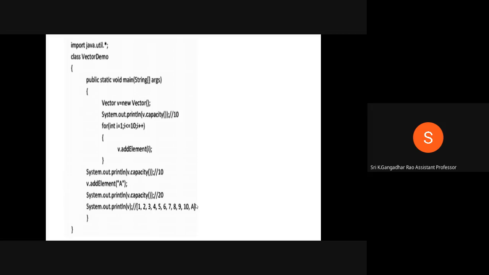After adding 10 elements, I call v.addElement("A"), adding a string object. Now you check the capacity of this vector with System.out.println(v.capacity()). Now the capacity is going to be what? 20, right? And then you can see the elements: System.out.println(v), so you are directly printing that object.